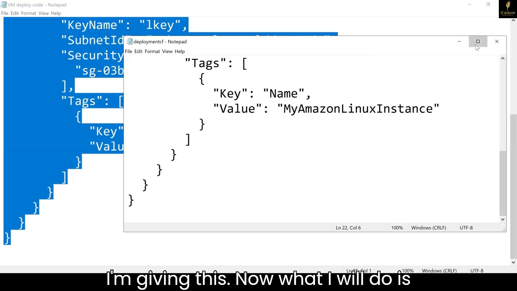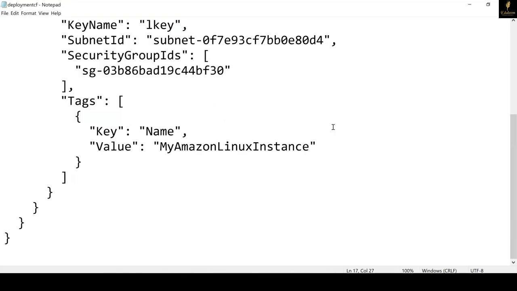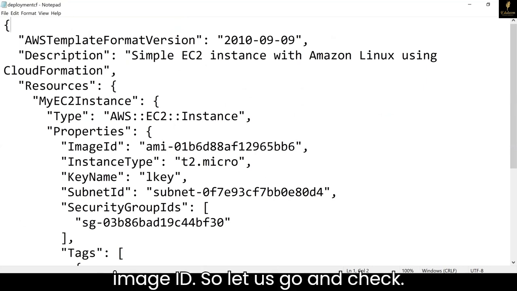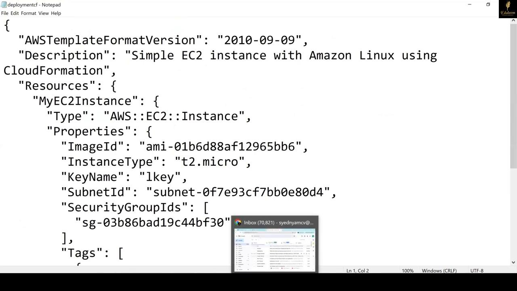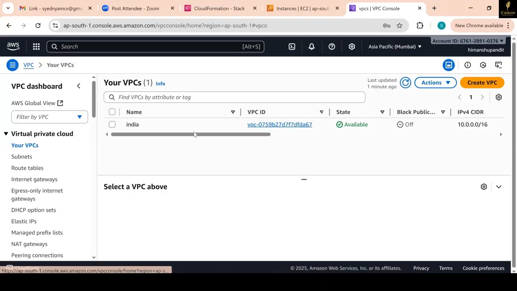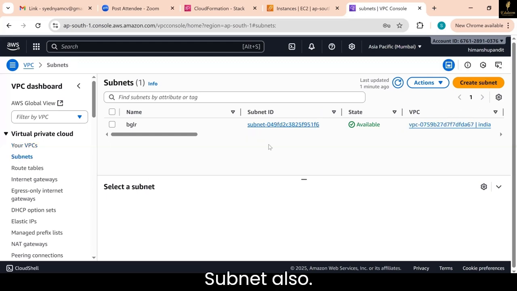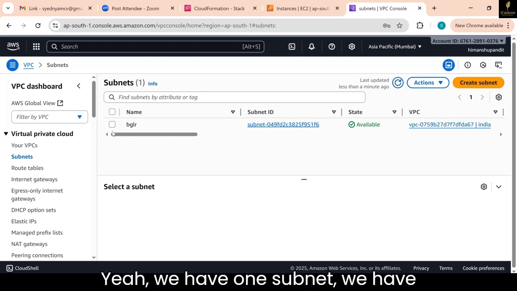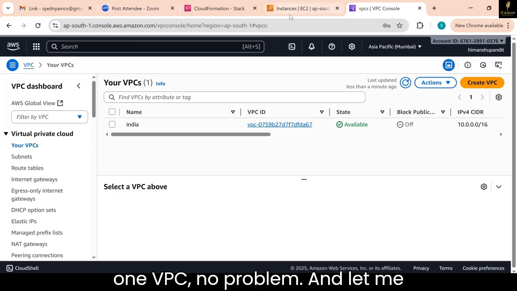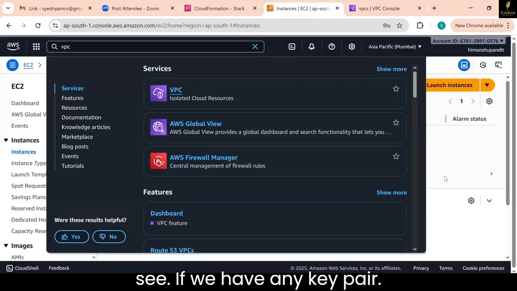Now what I'll do is that here first I need to have the key pair and image ID. So let us go and check. Okay, we already have VPC and we have a subnet also. Yeah, we have one subnet. We have one VPC, no problem. And let me see if we have any key pair.